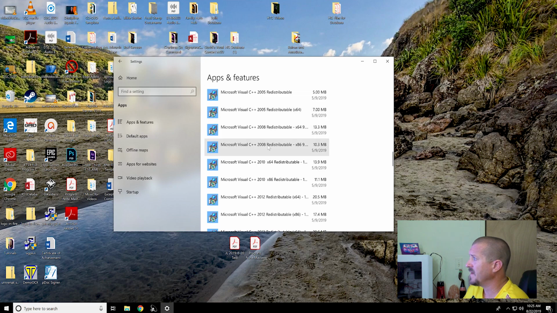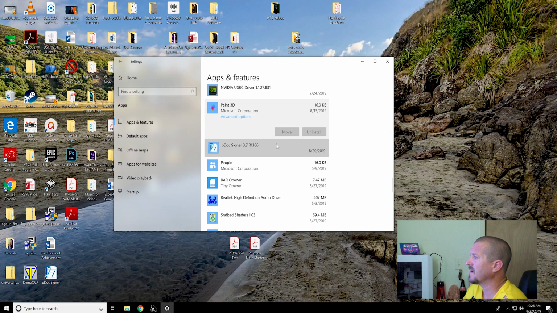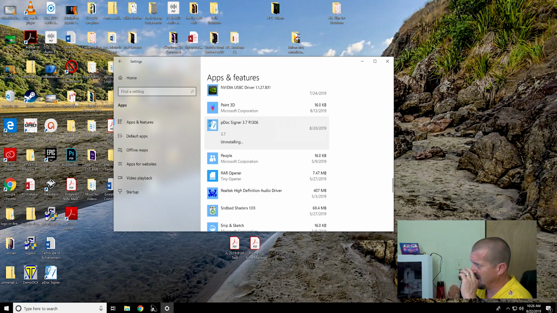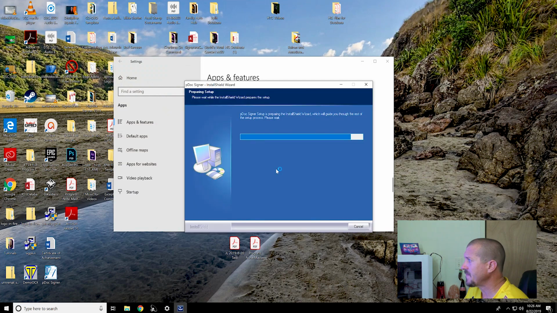I would not get rid of any of these Microsoft Visual C++. So go ahead and click on that. Then you can see Modify, Uninstall. Click Uninstall here, Uninstall. It's going to bring up a User Account Control, hit yes. You're going to go through the whole process of uninstalling it.